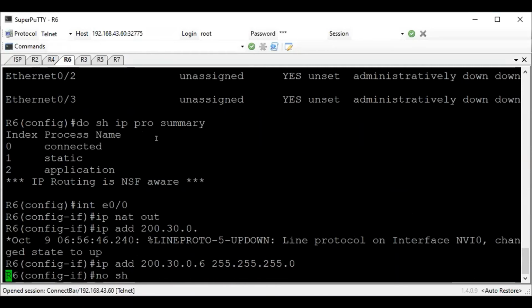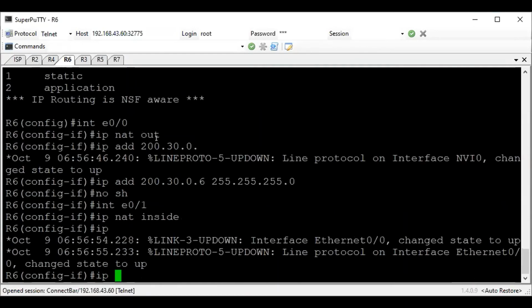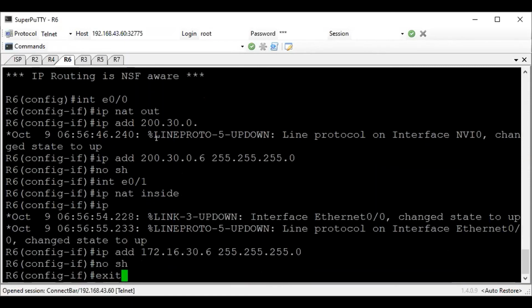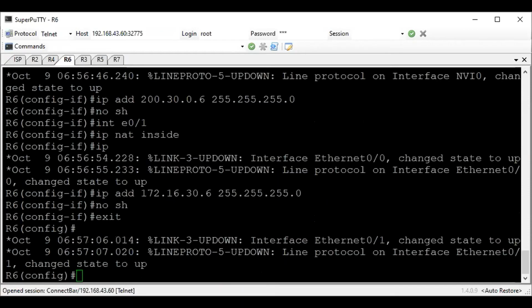All right, and go to E01. Put it inside the NAT and place the IP address. So what's 172.16.30. Let's just use 6. No shutdown. So after placing the inside and outside interfaces and putting the right IP address for that, what we're going to do is the default route.